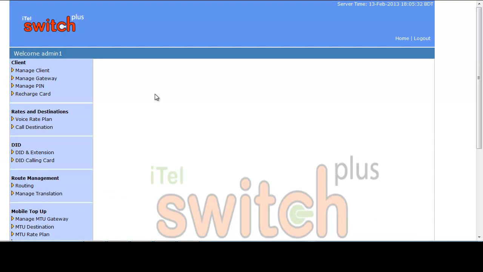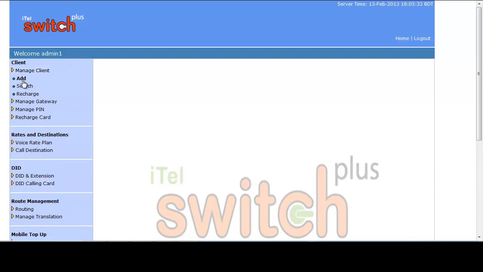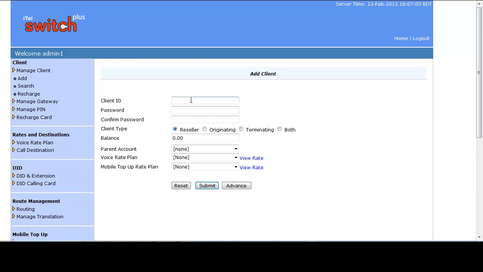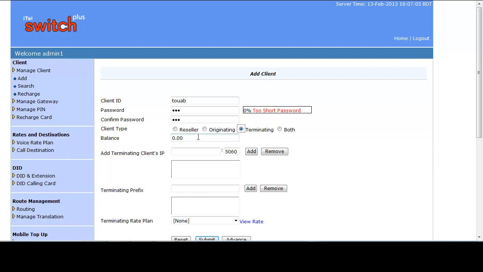Now let me show you how to add a terminating client. For that, you have to go to Manage Client under Client portion and click on Add button. You can put client name here. Now provide password and confirm that password. Client type will be terminating. Balance is not mandatory here, so by default it is 0.